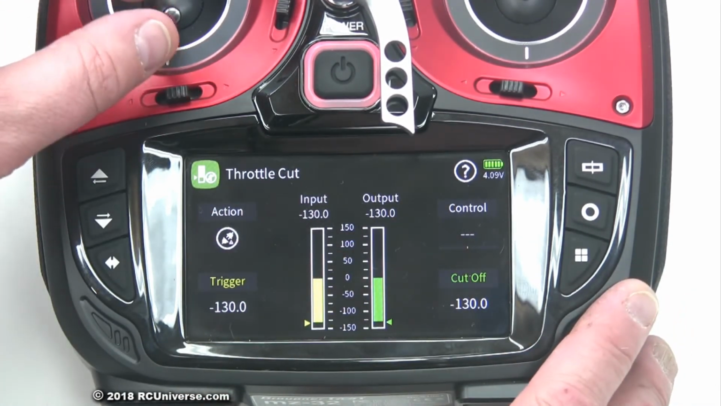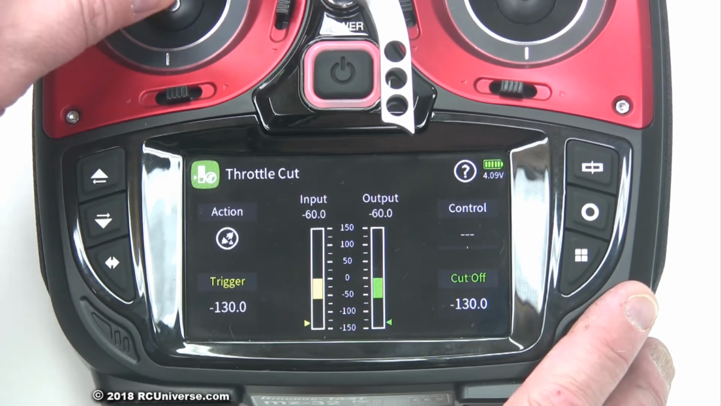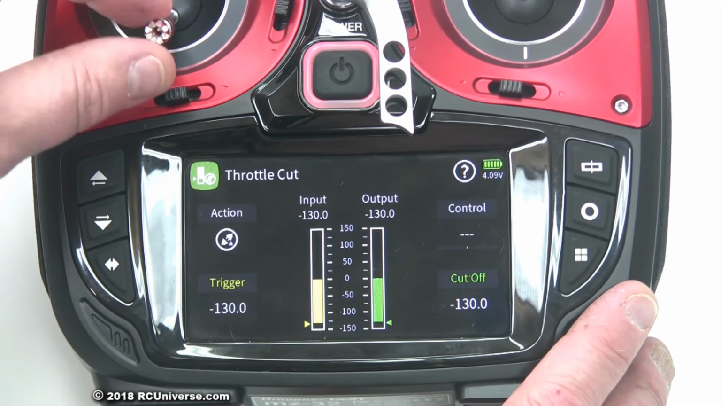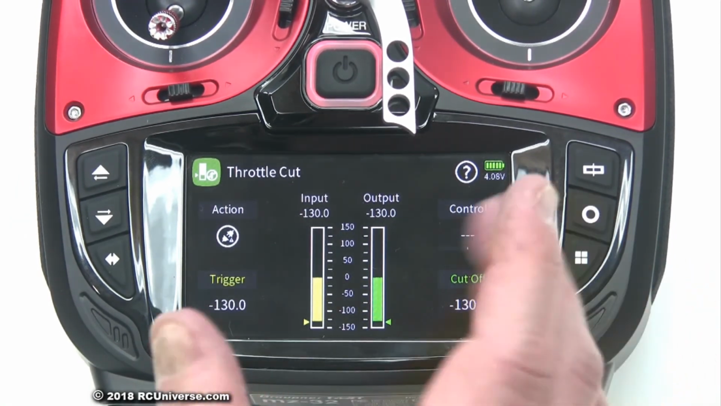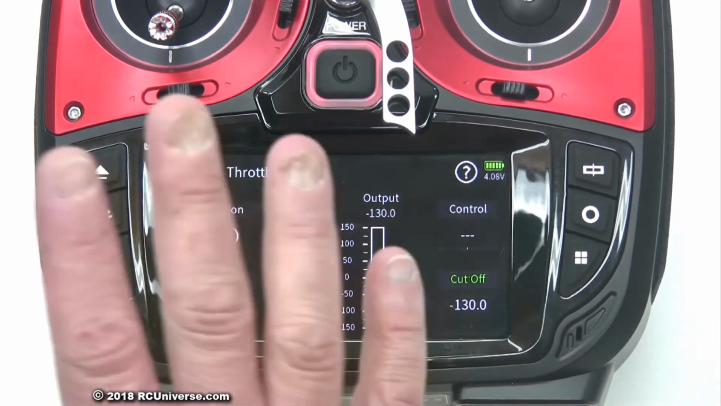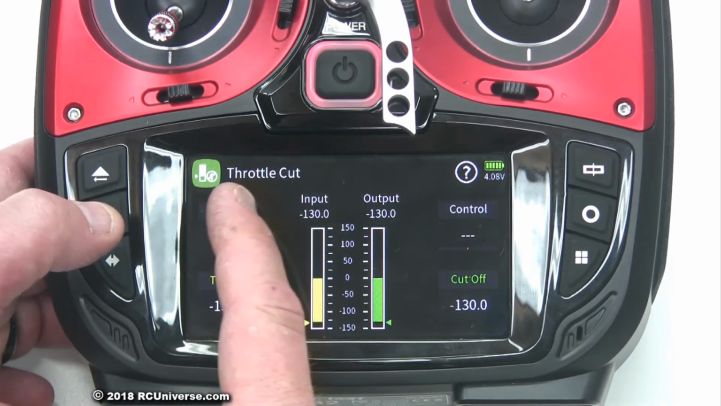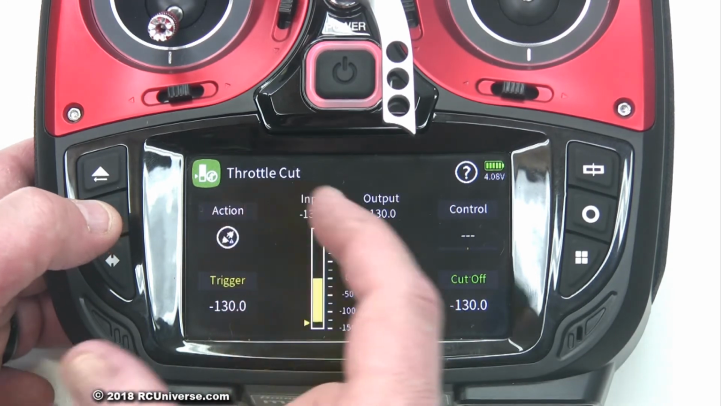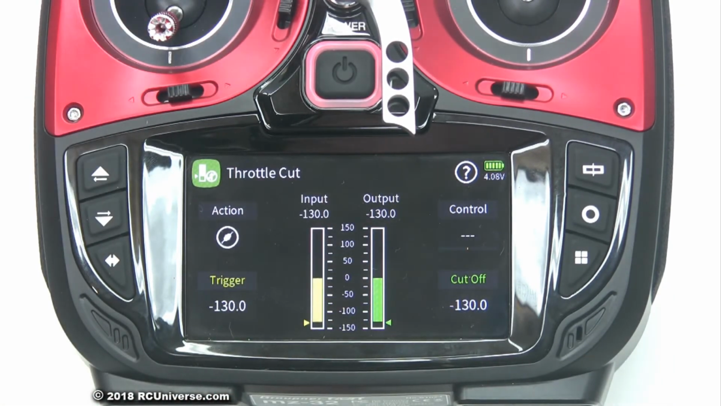Disconnect it so it's off, and now you'll see that both the input and the output move at the same rate. Basically, it's not so much a throttle cut as it is a signal disconnect between this and the receiver. It just shuts off the signal so that it doesn't send a throttle signal. So there, we're connected or disconnected, and we've got nothing. So it's pretty cool stuff.